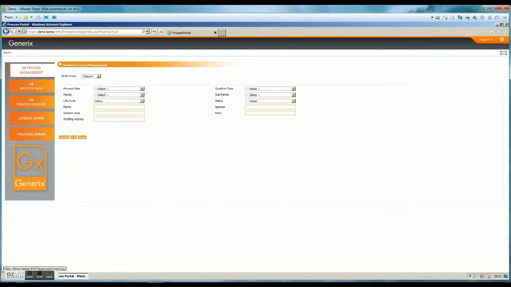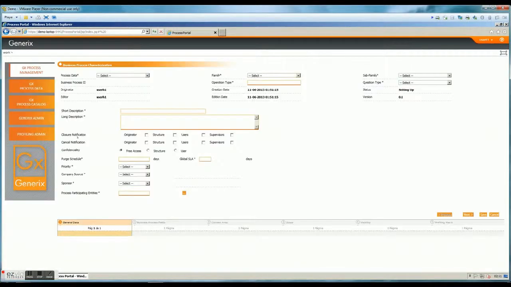Hello, you are going to see how to create a process inside the Generix. It's very easy. So you just start by selecting the data model that you want to use. Select the process catalog tools. I'm going to attach the process to the process catalog.